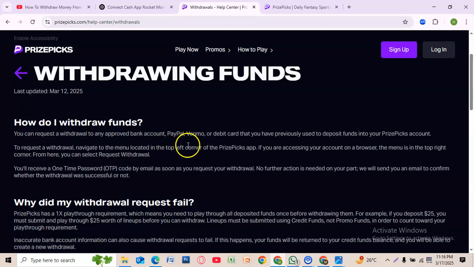After submitting your withdrawal request, you will receive a one-time password code via email. Prizepicks will also send a follow-up email to confirm whether your withdrawal was successful.